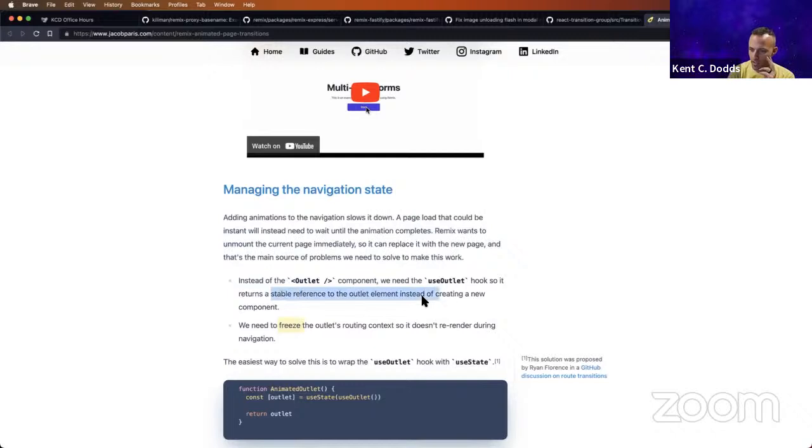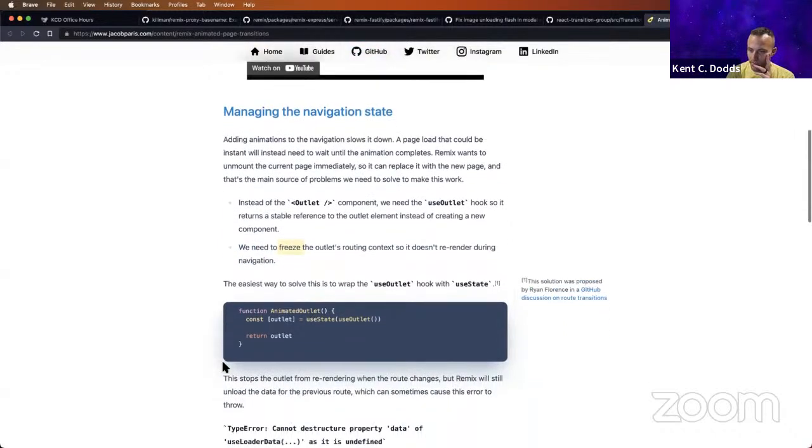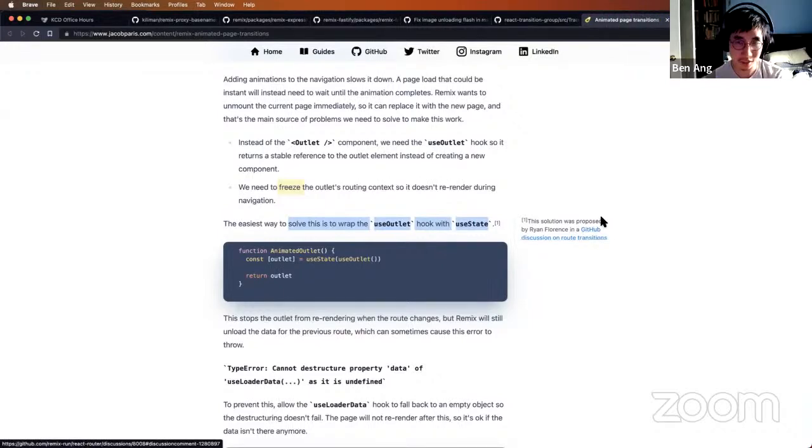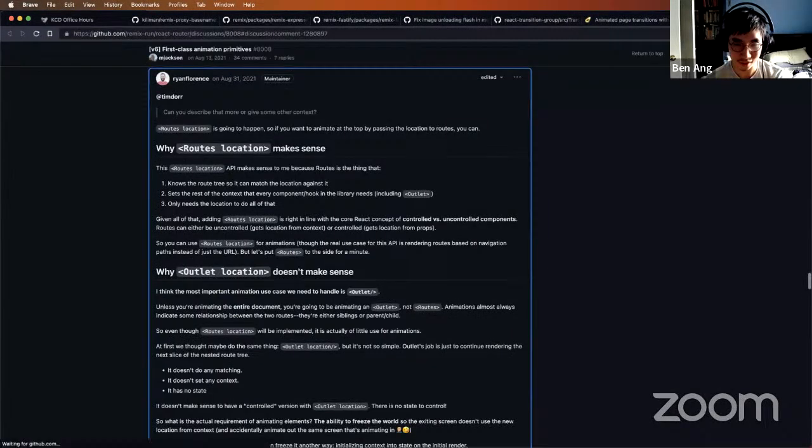A stable reference to outlet element instead of creating a new component. We need to freeze the outlet's routing context so it doesn't re-render during navigation. That, I think, might be the piece that we're missing, maybe. Wrap. Oh, that's so interesting. This is already in place.